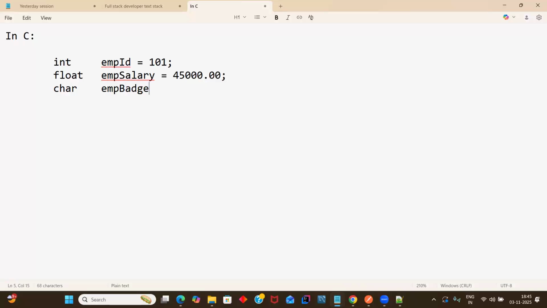Okay, let me take a variable as something, badge. So let's say this is a badge. If it is a single character, you'll write it this way, char data type. And if you really want to store the name of the employee, then guys, you'll be taking an array and you have to mention the size. You have to mention the size like this.